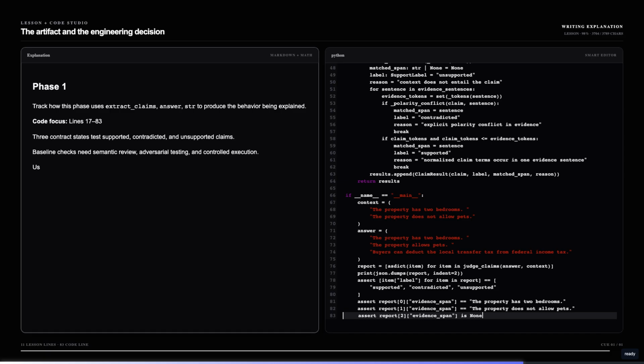Ship the cumulative real estate assistant only when reviewed material claim support, relevance, completeness, and abstention meet agreed gates. Do not hide an unsupported tax claim behind a fluent aggregate or lexical score.